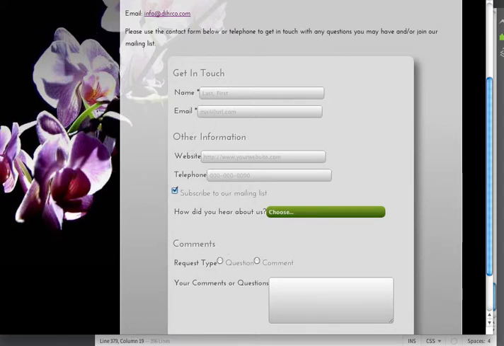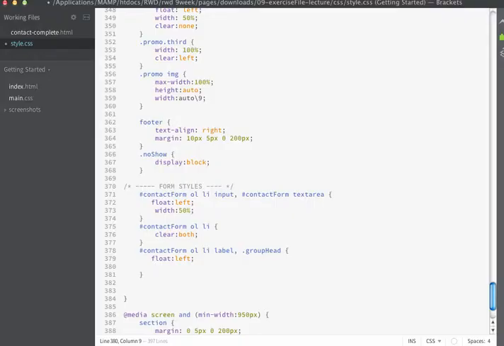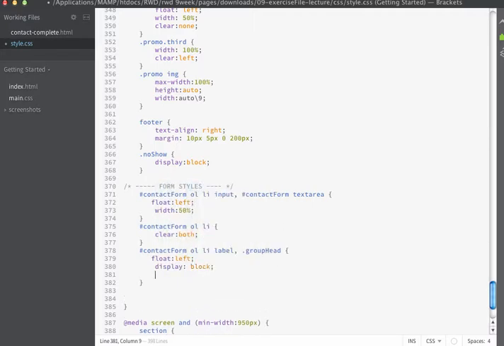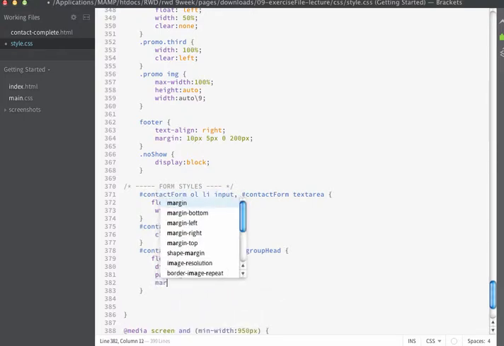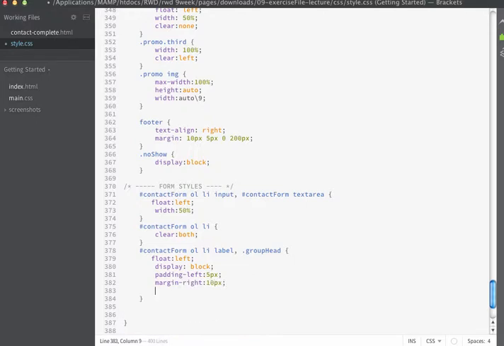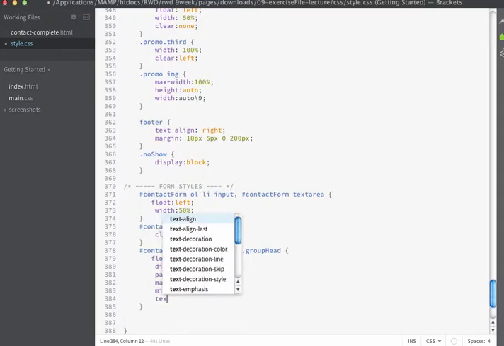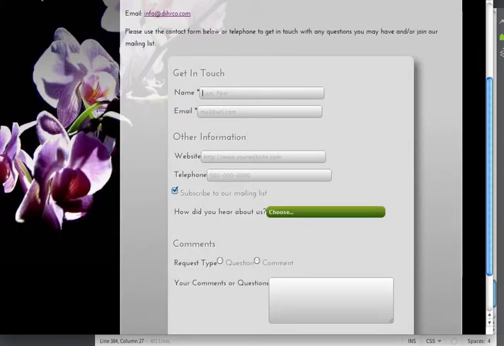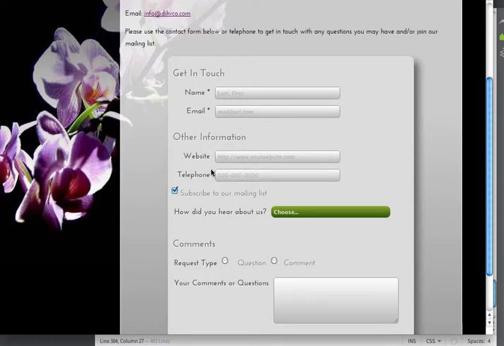We need to adjust the spacing a little bit. Let's add some additional declarations to this rule. Let's go ahead and tell these to display as block level elements. Let's give them a little bit of padding on the left. Let's give them a margin on the right. Let's assign them to have a minimum width of 15%, and let's tell the text to align on the right. Okay, let's save and let's check this out in the browser now. You can see that now we have a little bit more alignment that's happening, so that definitely looks better.